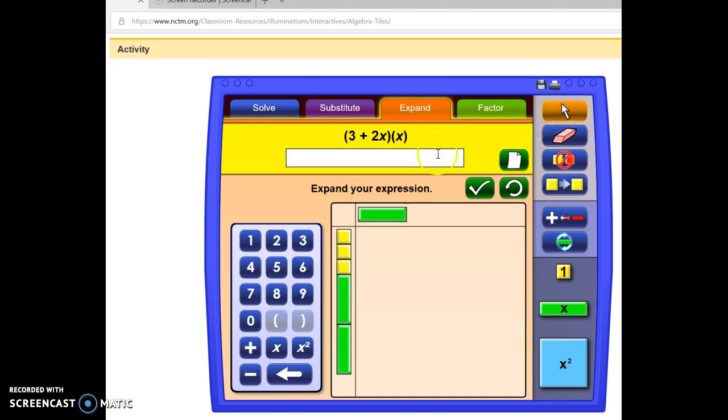I'm going to use it for distributive property. In this first one, all I did was set this up. So I have my 3 plus my 2x down here, and this represents my x. Now I'll show you that if you just try to type in the answer, which would be 3x plus 2x squared, even if you get the right answer up top and you try to check it, it's going to tell you it's wrong, because it requires the children to put their information in here.